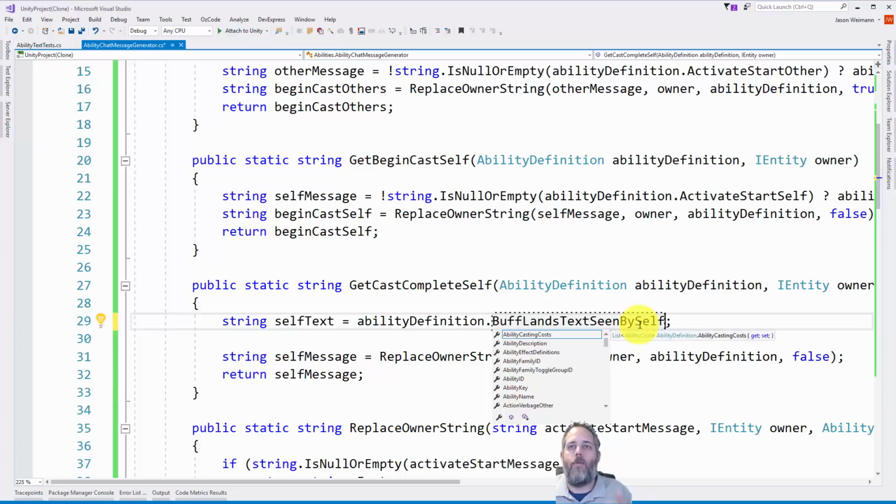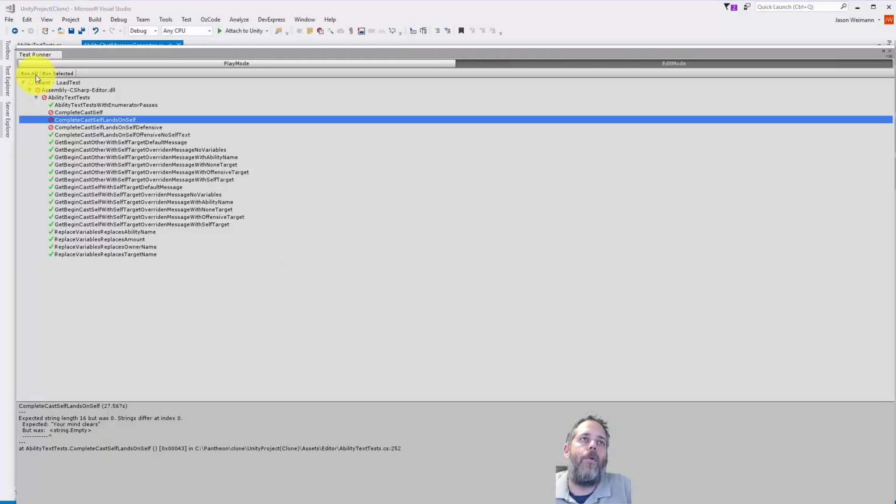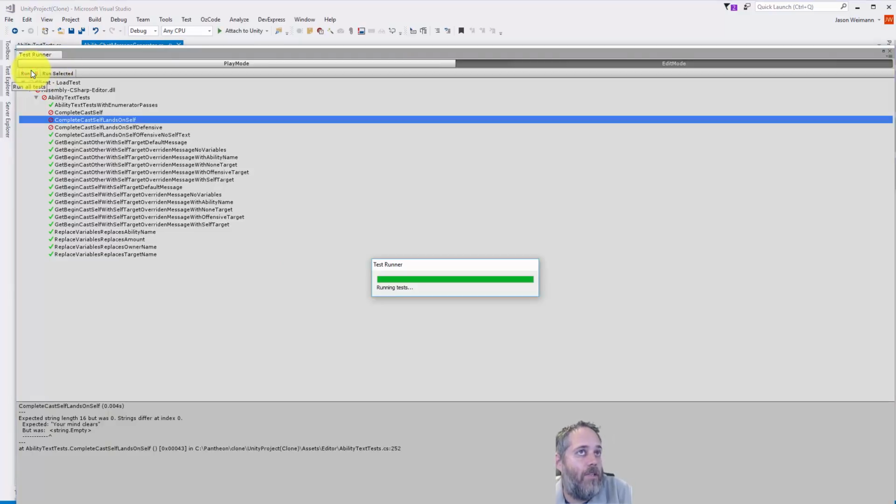Now, of course, I broke that one intentionally right before doing this, but there were very similar ones that were broken that I fixed beforehand. So it's not seen by self, it's seen by buffed. There we go. And I probably want to rename these methods going forward too, to make them match up. But now that I fixed that, if I want to check to make sure that I actually fixed the issue, just hit Run All.